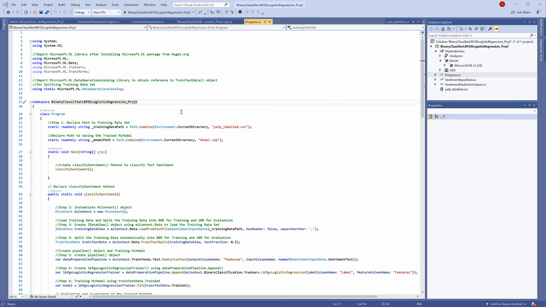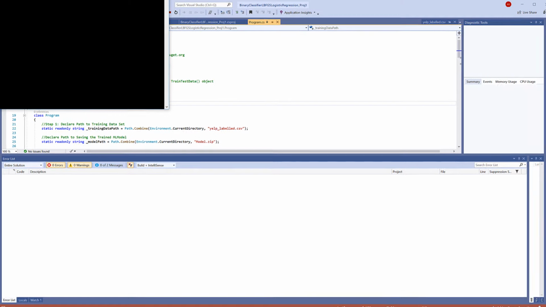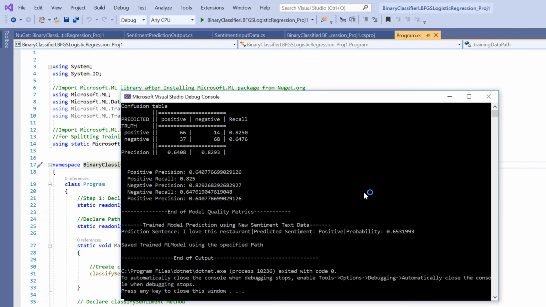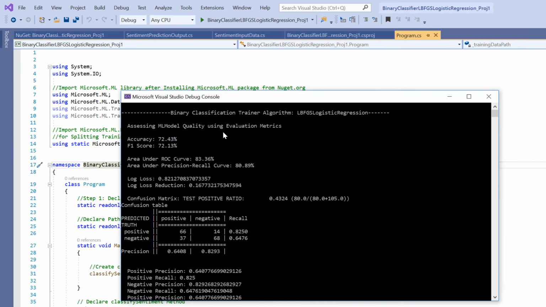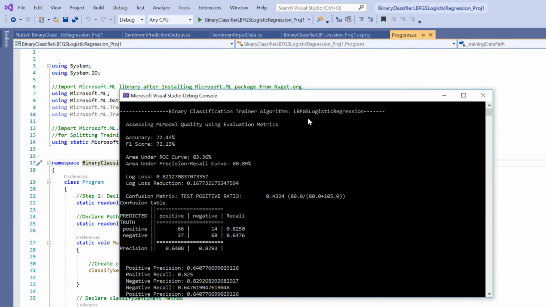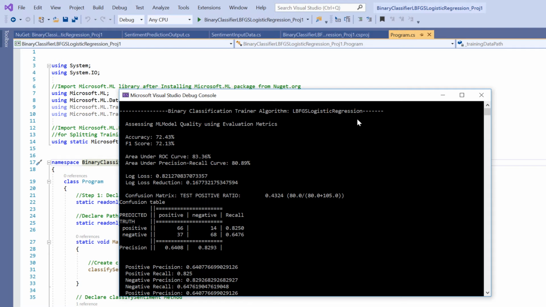So having completed the binary classifier LBFGS logistic regression project 1 program, we are now going to run the program to see the output. So let's do that. We click on run, and we can see the output right here. And this is binary classification trainer algorithm LBFGS logistic regression. First, we have the assessment of the machine learning model quality. And so the different metrics we have is accuracy.